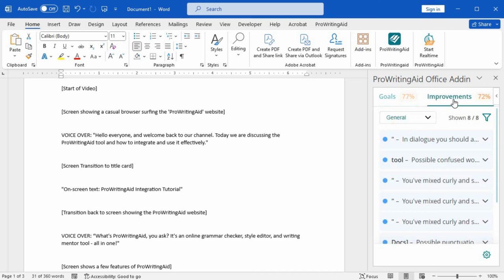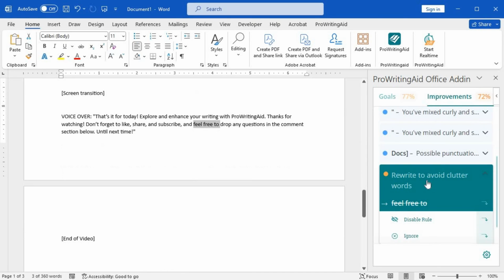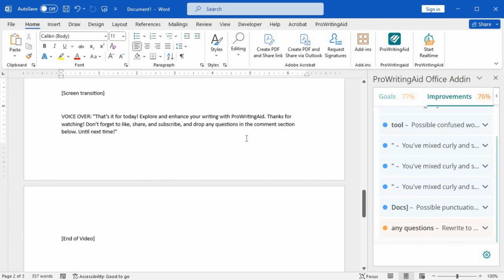After you've run an analysis, click on the Improvements tab, and you'll see all the suggestions to improve your writing. To make the changes, simply click on the suggestions, and it will be automatically adjusted in your document.